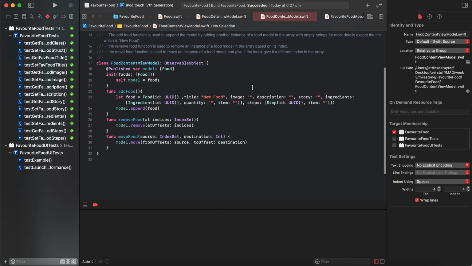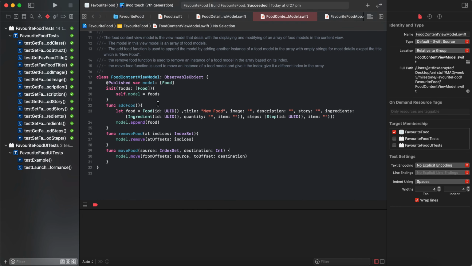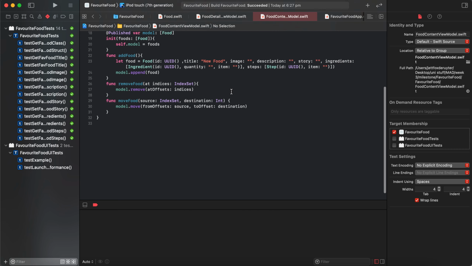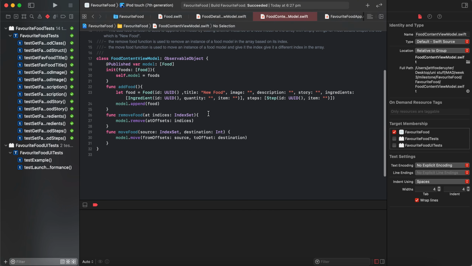This is the one for the master view or content view. The add food is similar, except it's adding an entire food class, food model even, into the array of foods. Uses all the same things as the one before, like how all the variables are there. I've seen this all before. It's also got a remove and a move function.